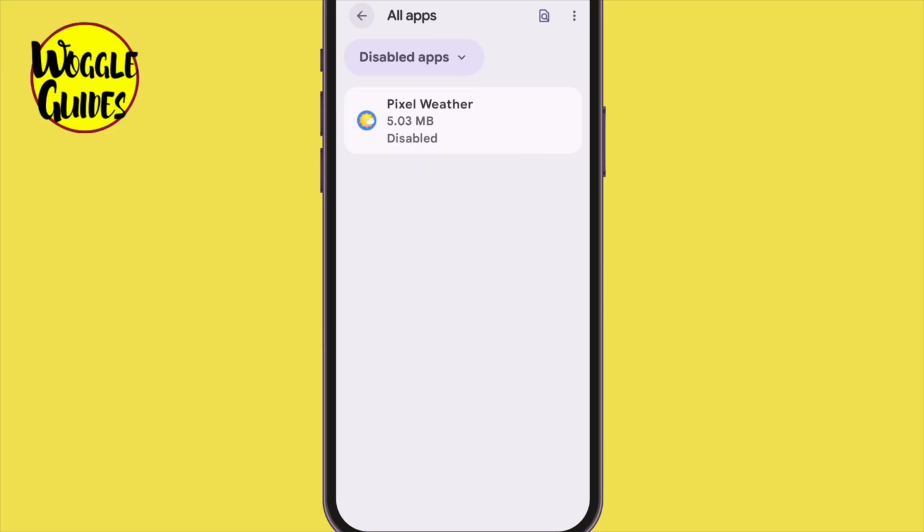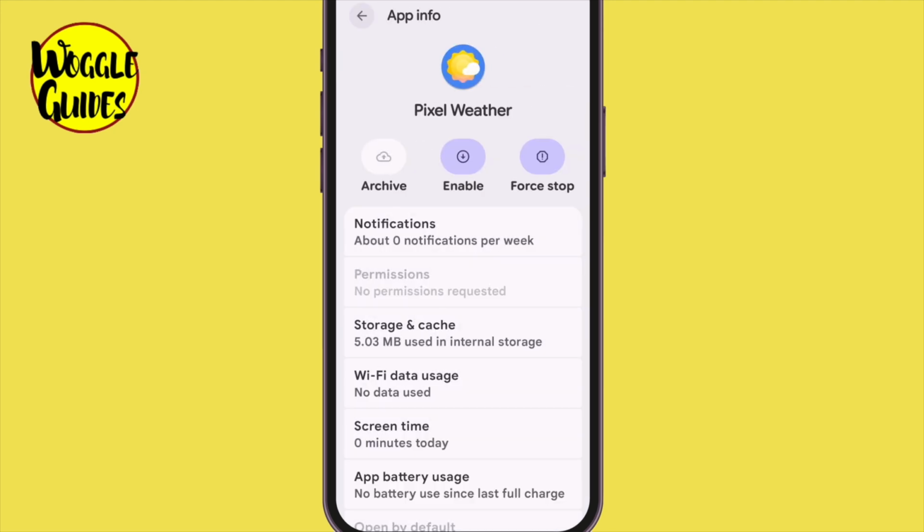On my phone, there's only one disabled app, Pixel Weather. I'll tap it once. You can immediately tell the app has been disabled because there's an Enable button at the top of the screen. To restore the app, simply tap Enable. The app is now active again and can be found normally.